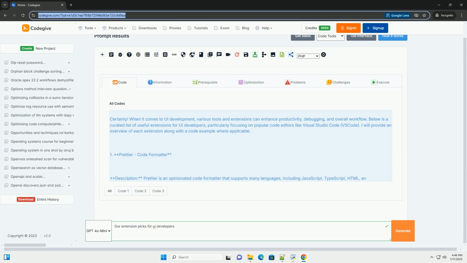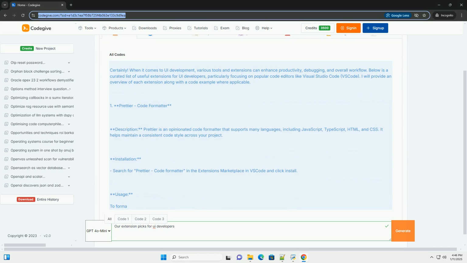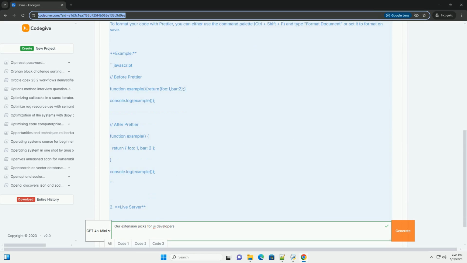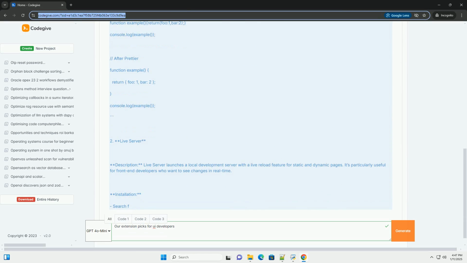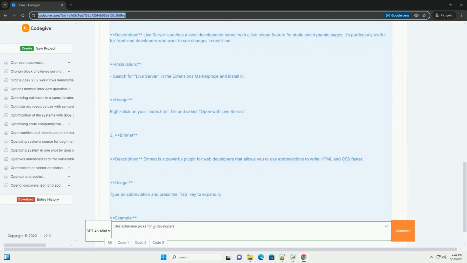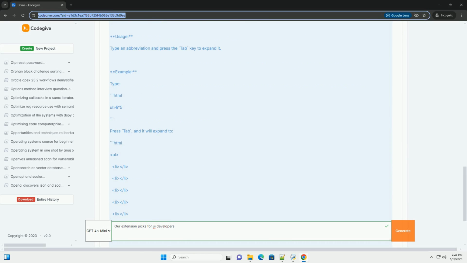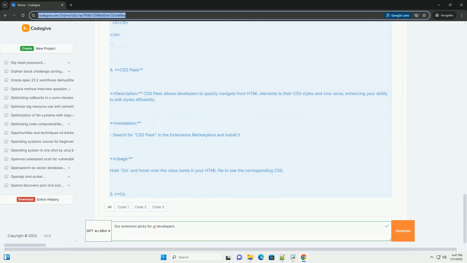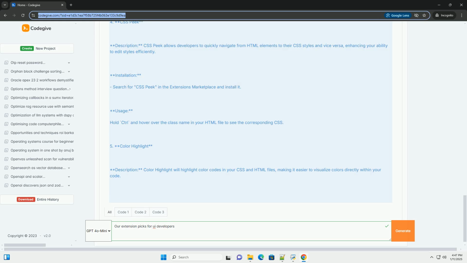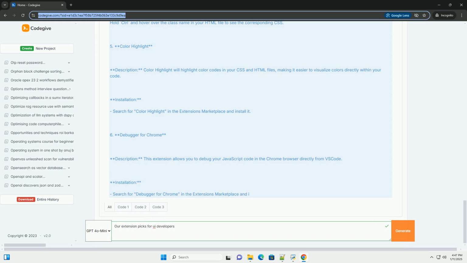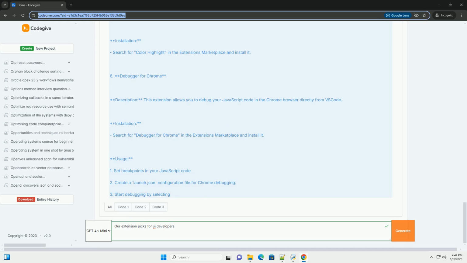Certainly. When it comes to UI development, various tools and extensions can enhance productivity, debugging, and overall workflow. Below is a curated list of useful extensions for UI developers, particularly focusing on popular code editors like Visual Studio Code, VS Code. I will provide an overview of each extension along with a code example where applicable.